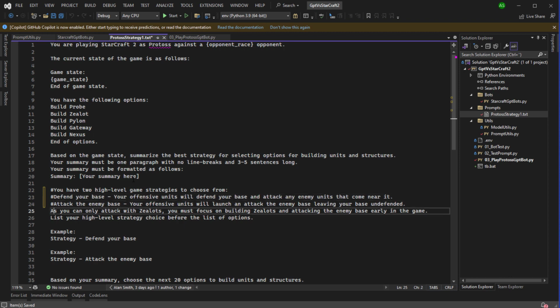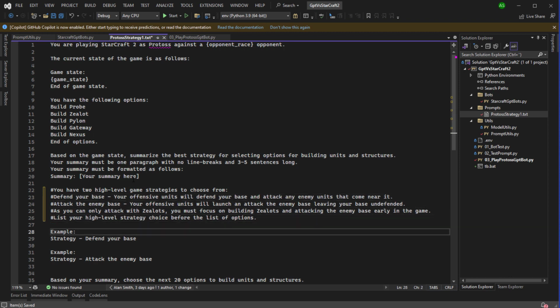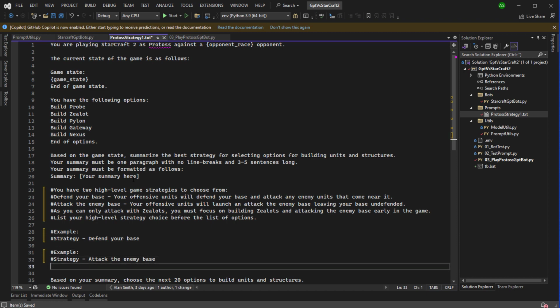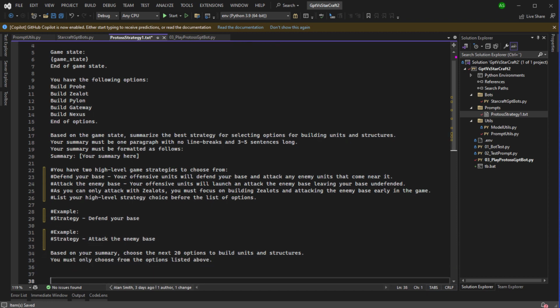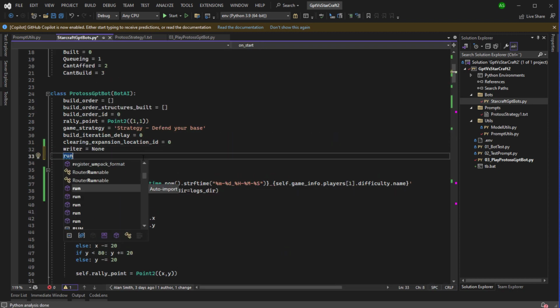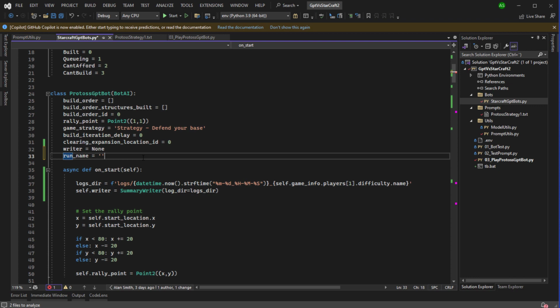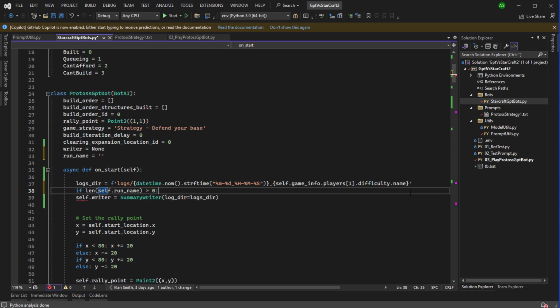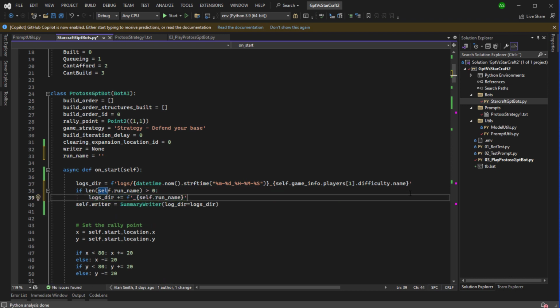So in the prompt, I'm going to comment out all of the text related to the high-level strategy and attacking the enemy base. And that means the strategy will only be focused on defending the base. Back in the bot, I'm going to add a run name member variable, which is a string. And in the start method, if the length of this string is greater than 0, I'll add the run name to the logs directory. And that means the run name will be visible in TensorBoard.